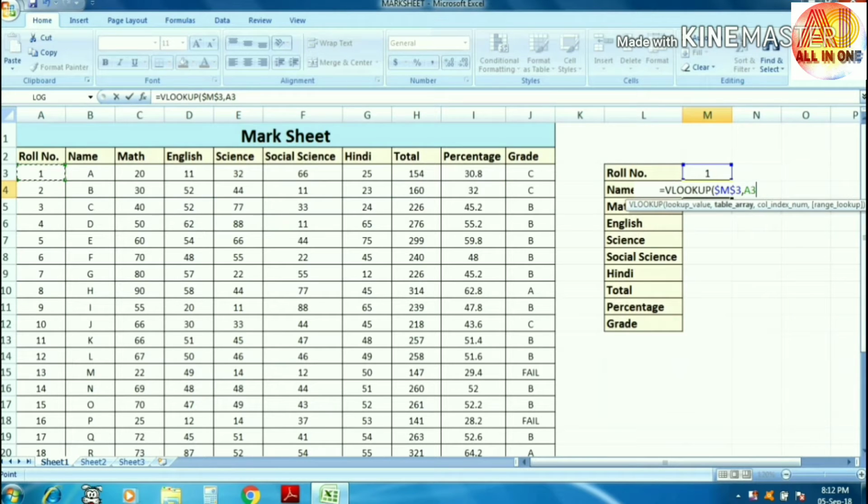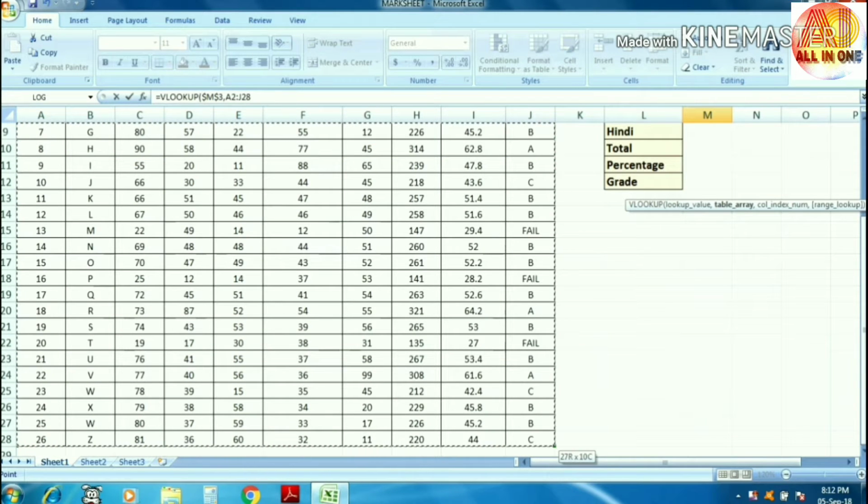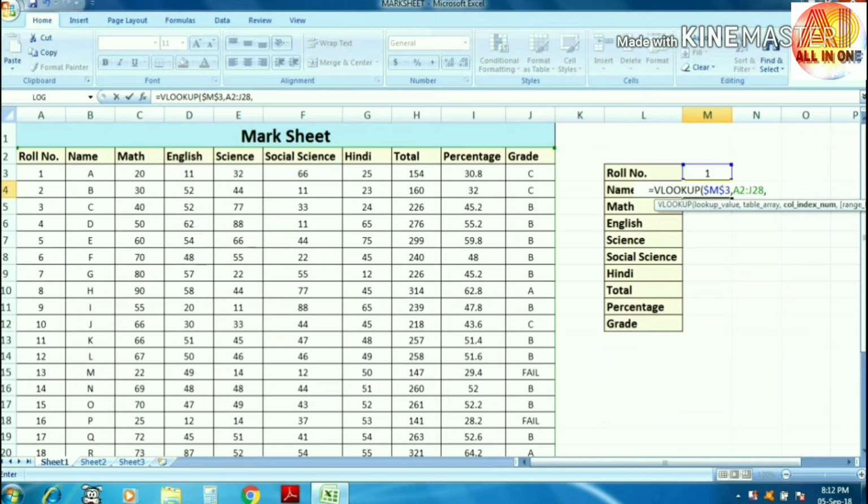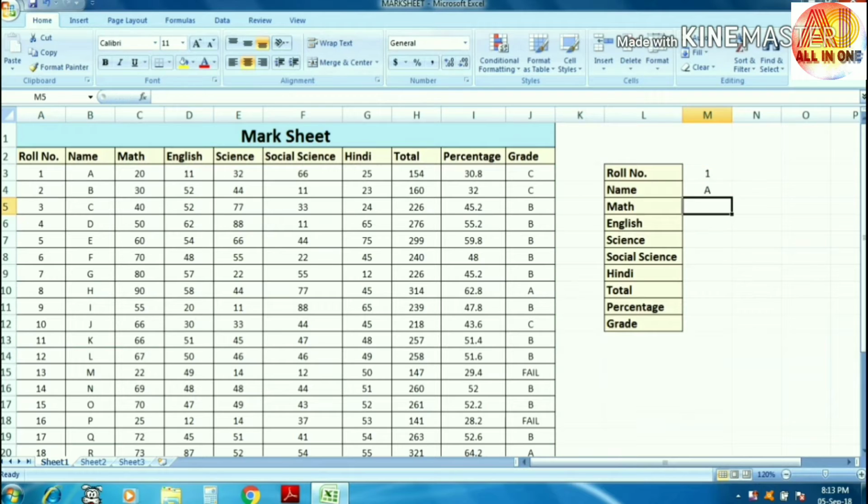Then this is our source data, the mark sheet from roll number to grade, and comma. As you can see, the formula is for name, therefore I'll have to put the column number of name here, column number 2 for name. Now close the bracket and enter. Now you can see that roll number 1 name is A.